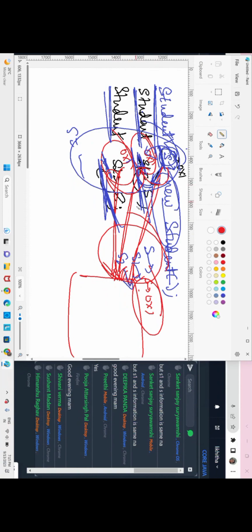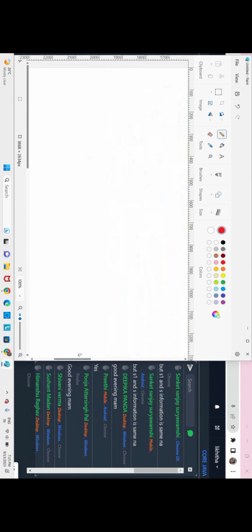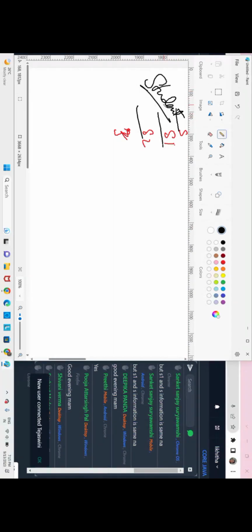Here the rule is that the reference variables must be of the same type. s, s1 and s2 were there, and since they are all of the same type, Student type, they are able to get the address.